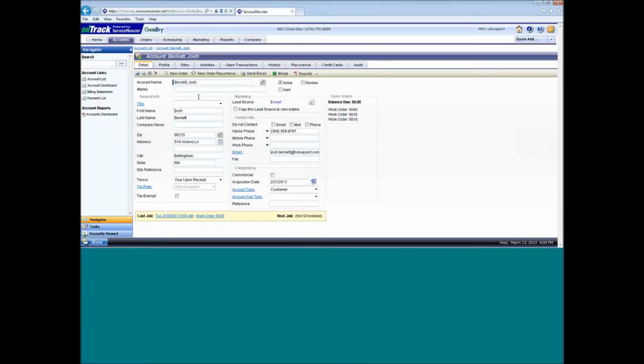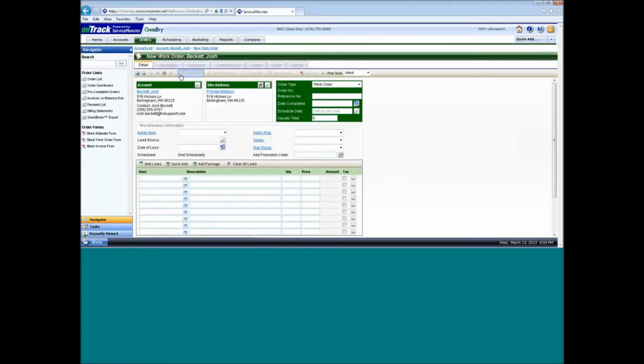So this is the first step. A customer calls in. You get their basic information. You don't have to go as in-depth as I did here. You can get their basic info, and then you go to new order. And depending on how you run your business, a lot of companies up front will take some really generic basic information, and then when they get on site, that's when they'll sort of evaluate what the job is and what it entails, what the pricing is.